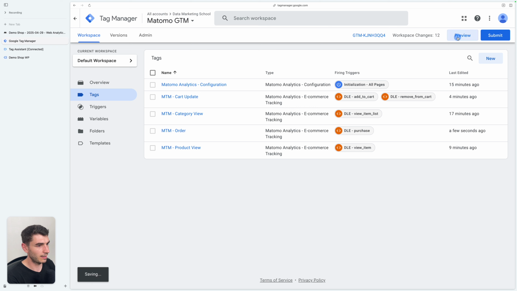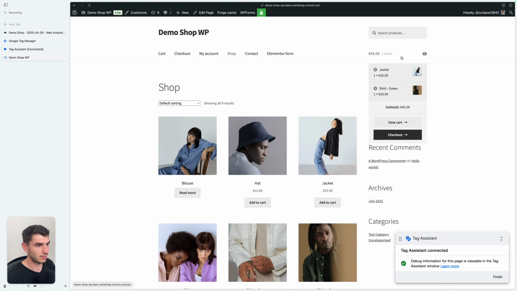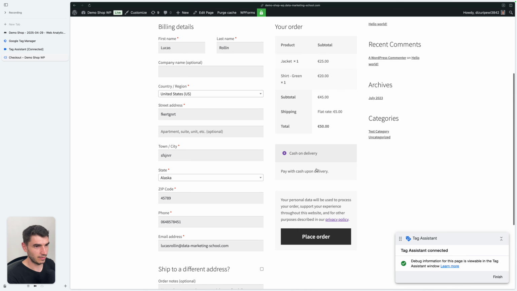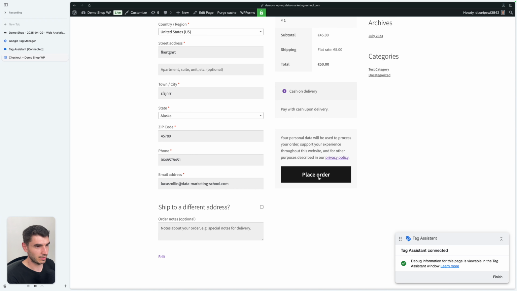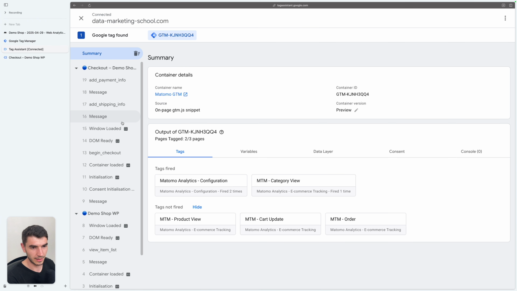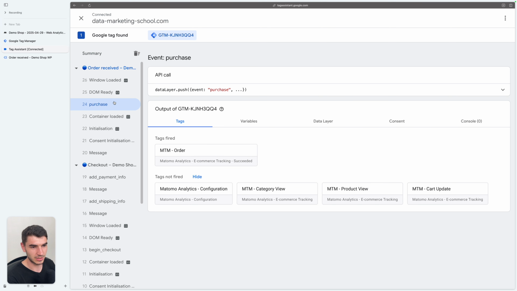Click save and open the preview again. Let's go to the checkout page. I've got my information here and I'm going to click on place order. And now in my data layer, I will have a purchase event, which is triggered here. And my tag was triggered as well.